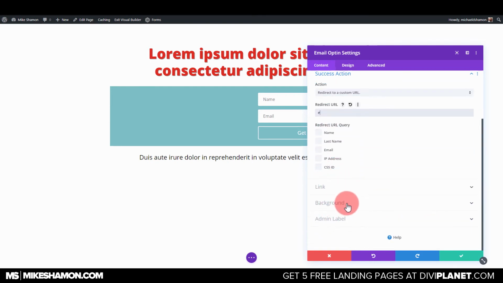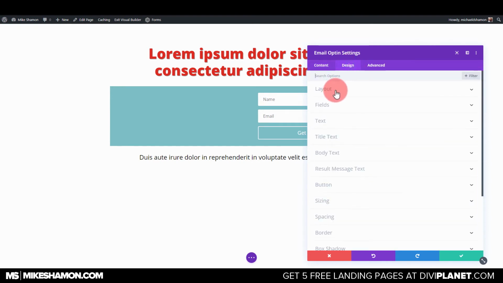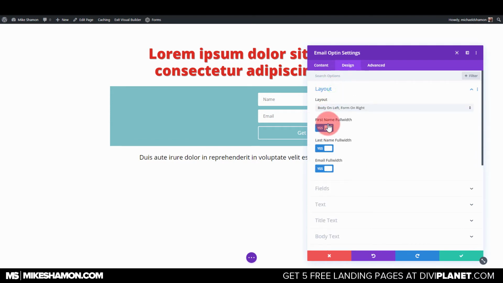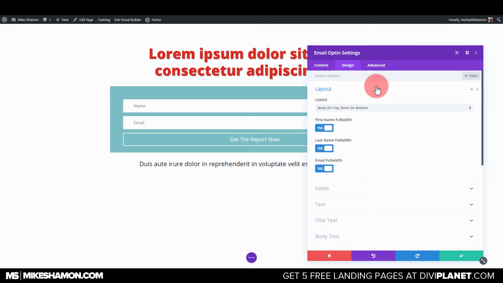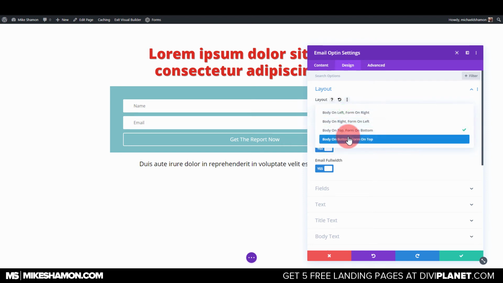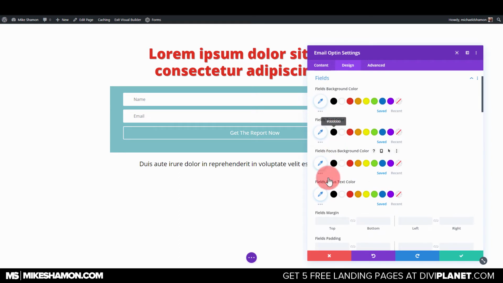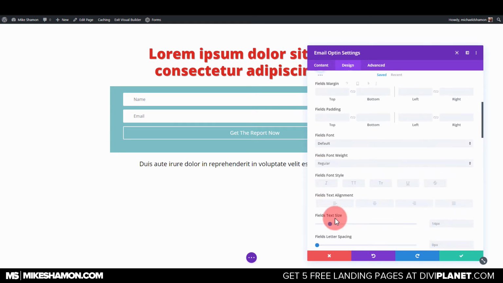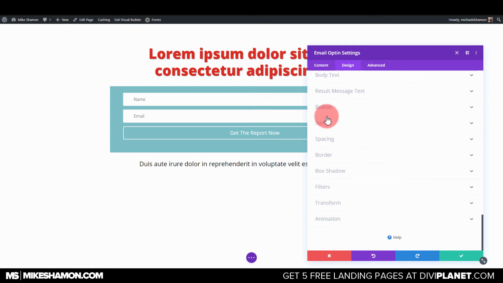All right, for background, I do no background, but I'm going to wait to change that because I want to do this stuff first. For layout, I want to go to body on top. There you go. And then actually I'm going to go body on the bottom. All right, and then for the fields, actually I'm going to go down to the button.